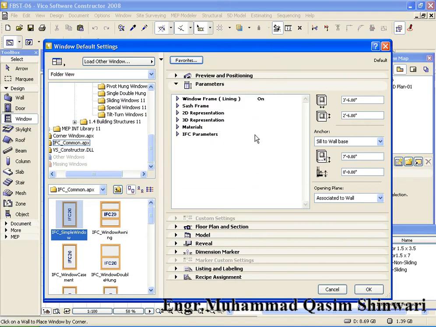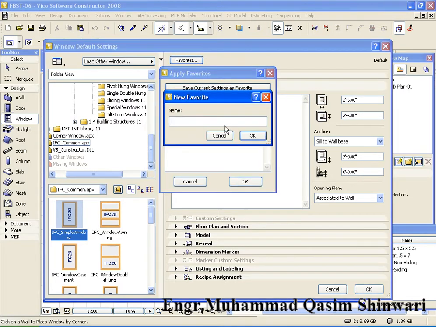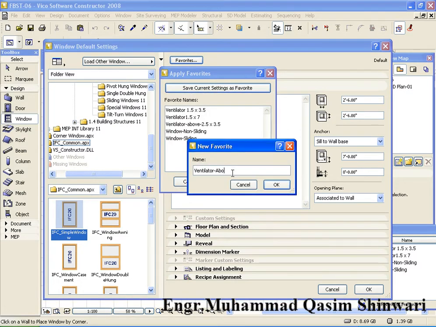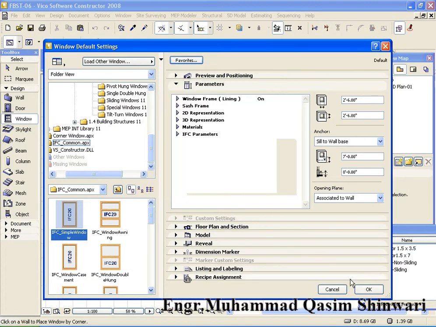Okay, now we have to define another, which will be 2.5 and 2.5, and that will be 7 feet. Name it as ventilator dash above ventilator dash 2.5 cross 2.5.